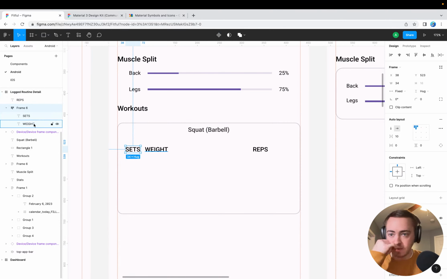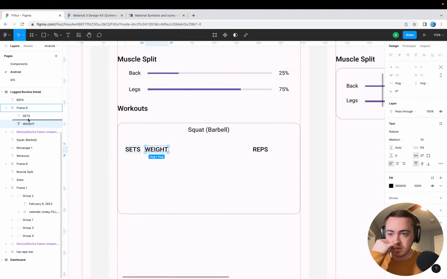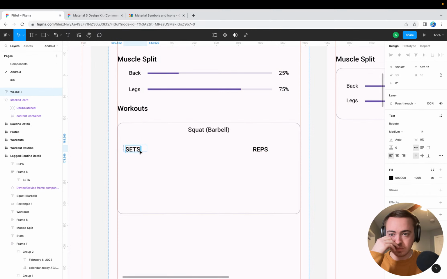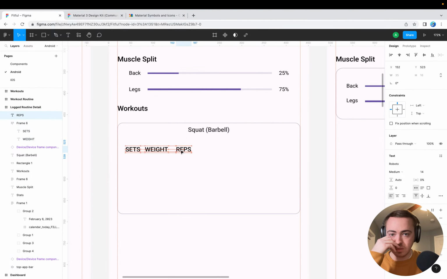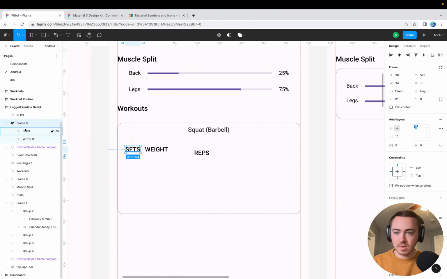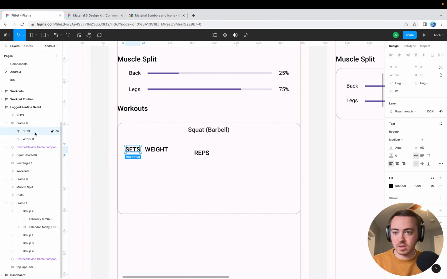Get out of there. Get out. There we go. Okay, frame 6 should just have sets in it. This will be packed. Yes. Put it in there. Then you go. See, that's... Why is it doing this? Get out of there. We're going to try this again.